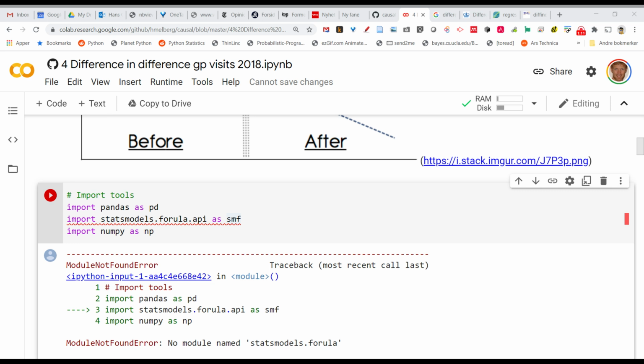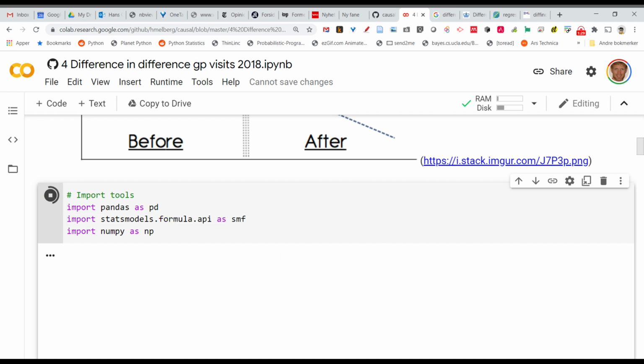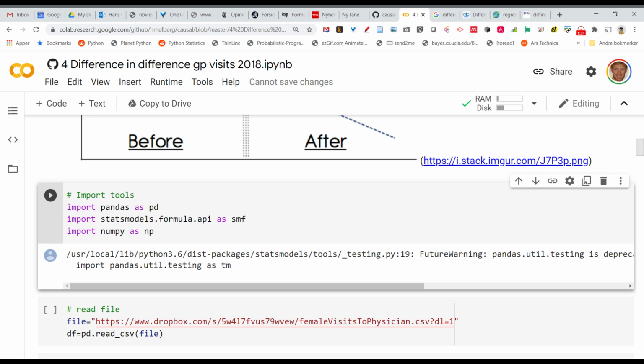We need to use some tools. So this will be the standard tools. You're going to use pandas to store the data. You're going to use statsmodels to do the regressions, and NumPy to help us do some things as well. So let me see, I have a typing mistake here. Formula. There we go. So this will be our tools.